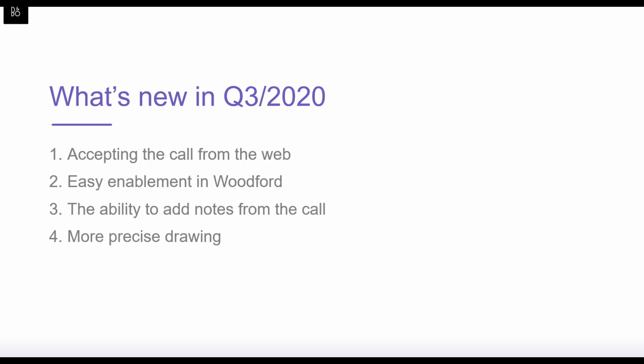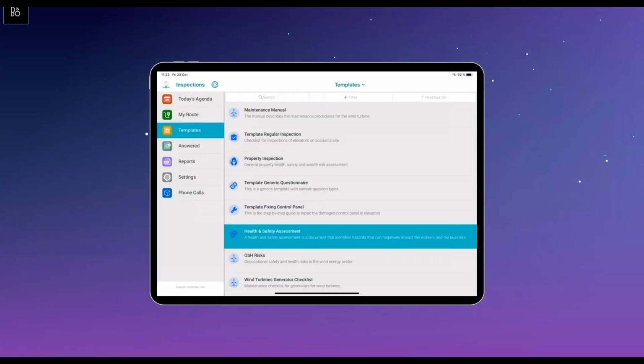So what's new in Q3? It's the ability to accept the calls from the web interface, because we believe that most of the times, experts sit behind their desktop. Easy enablement in Woodford, the ability to add notes, and more precise drawing. So this is a short video demonstration from the inspection form.